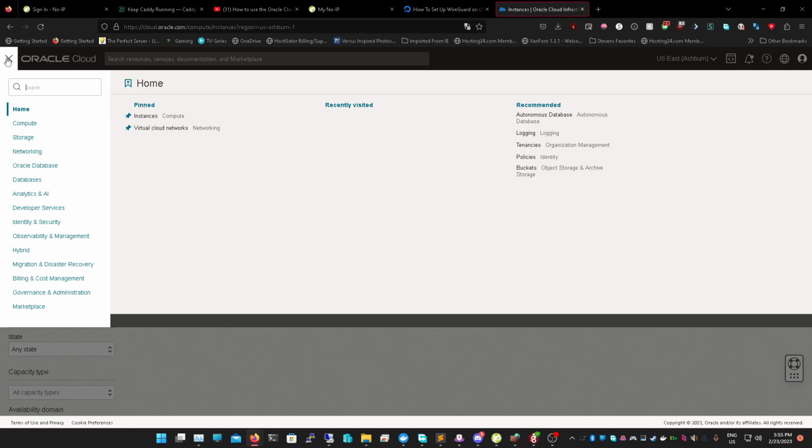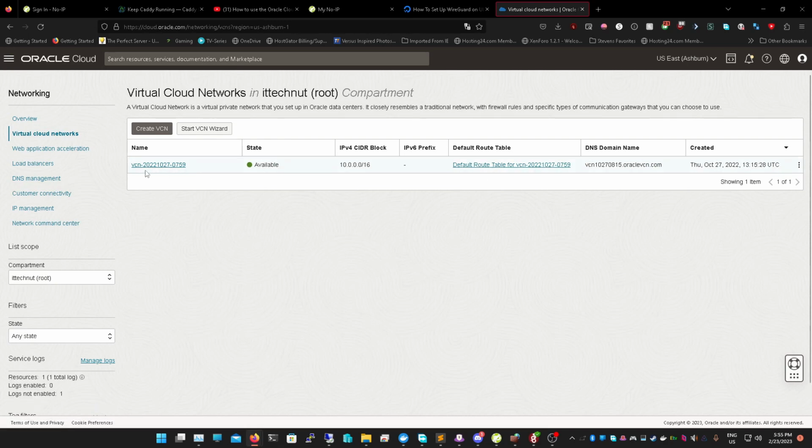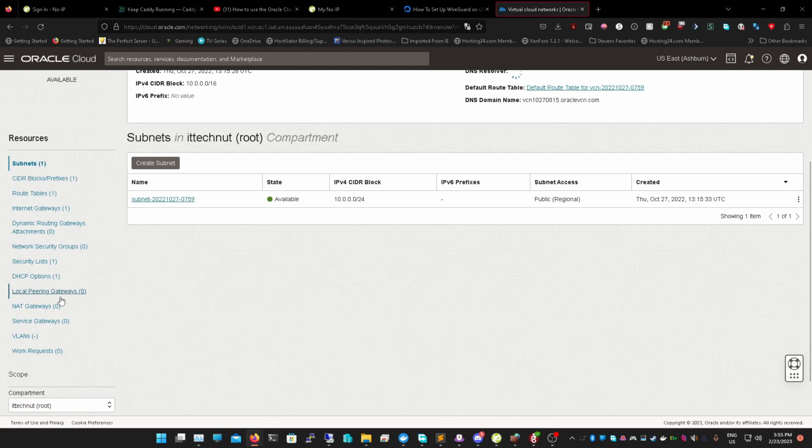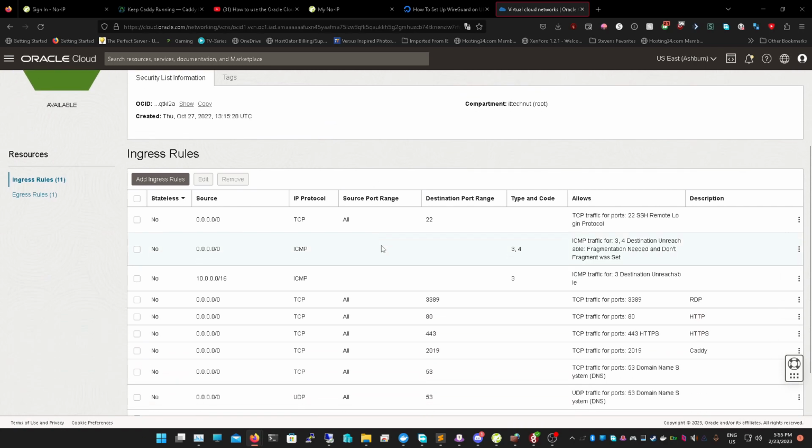And we're going to click on this little top bar, and we're going to go into, where is it? No, virtual cloud networks. Okay, and we're going to click on our virtual cloud network, the one we set up, and go down to security list. Click on the default security list. We're going to add a couple of ports.